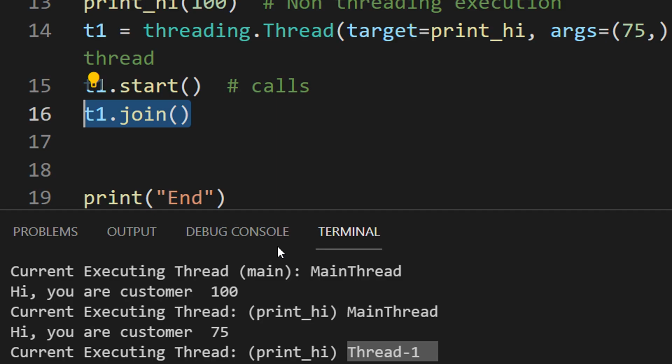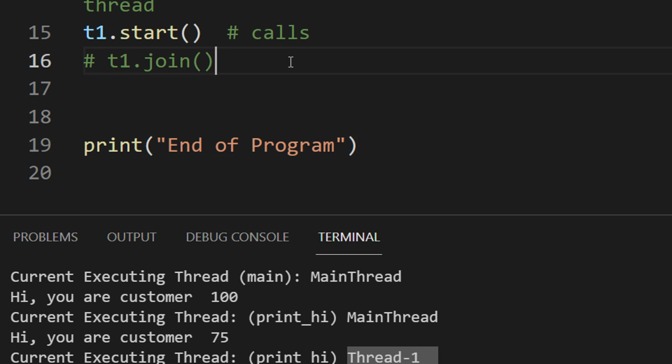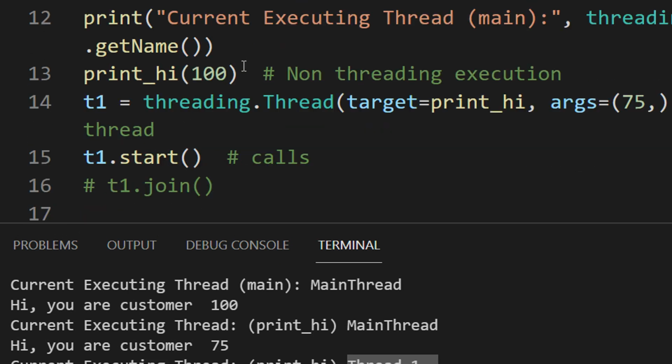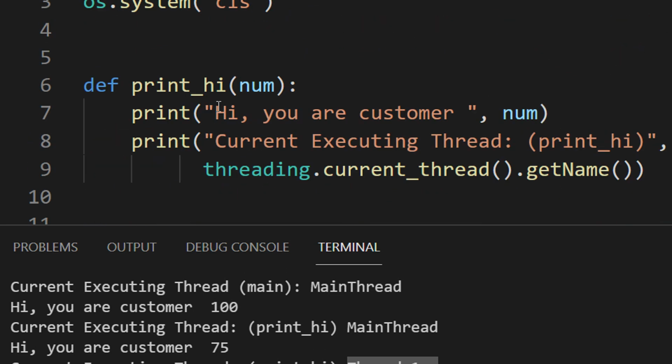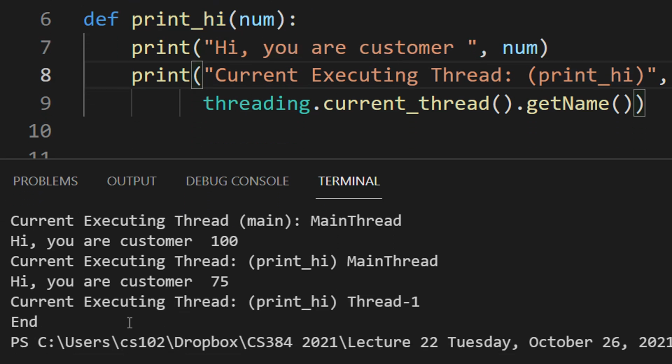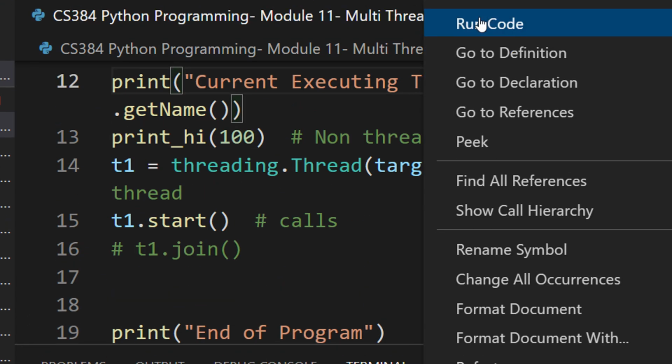So now let us actually comment out this join. And now you just observe during multiple executions. You can see this end of program actually coming before the thread output. Technically, what should happen when I do T1 dot start is that it should come to the hi function. It should say "hi, your customer number is 75", and it should give me the thread name. Just like this. Now I have commented out join. Just see the output now.